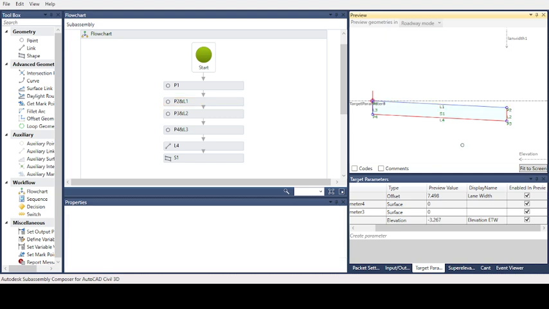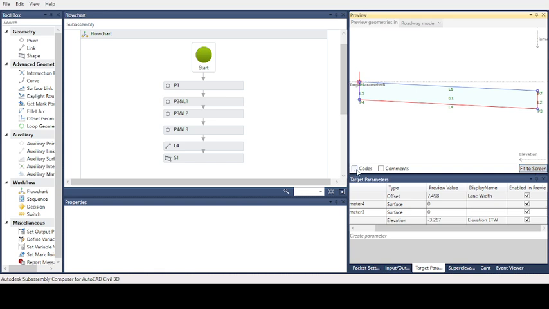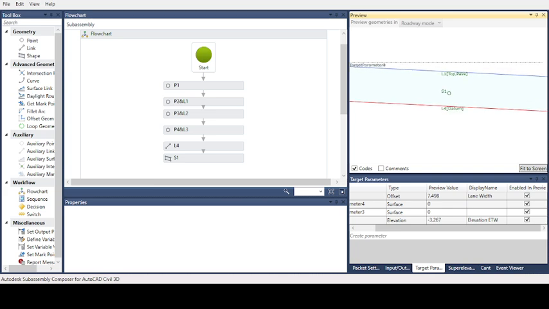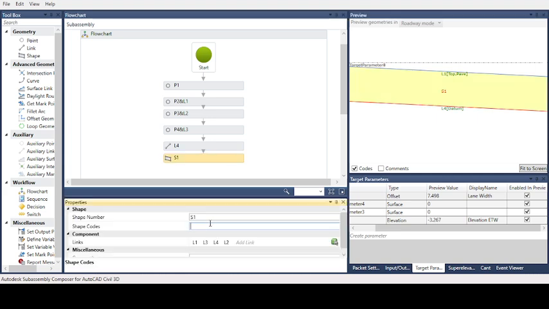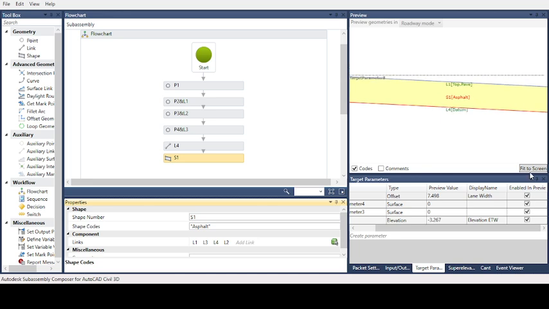And if you want to see those codes, you will check the codes and you will see the assigned codes. And for the shape, we didn't give one. For the shape, you can say it is asphalt. Because it is point, link, and shape, it automatically gives us asphalt.